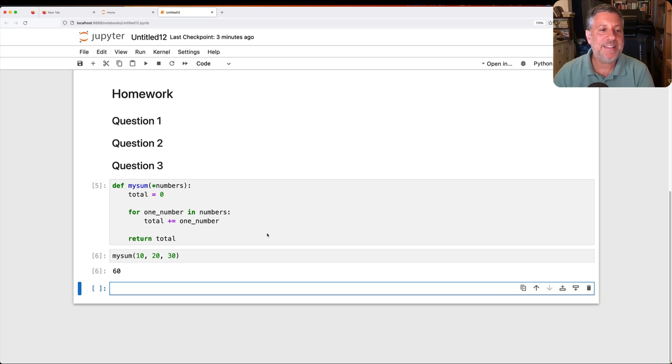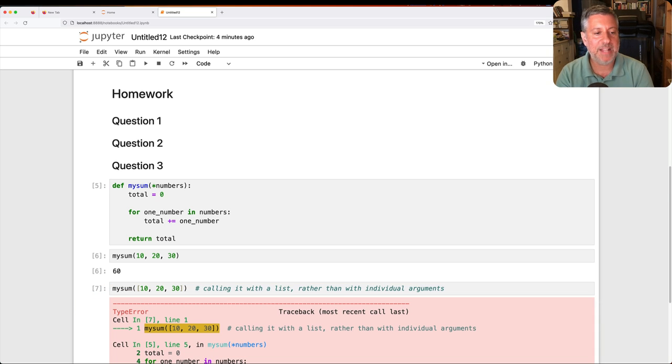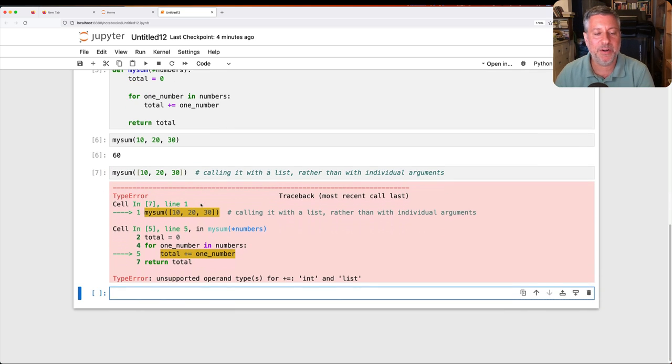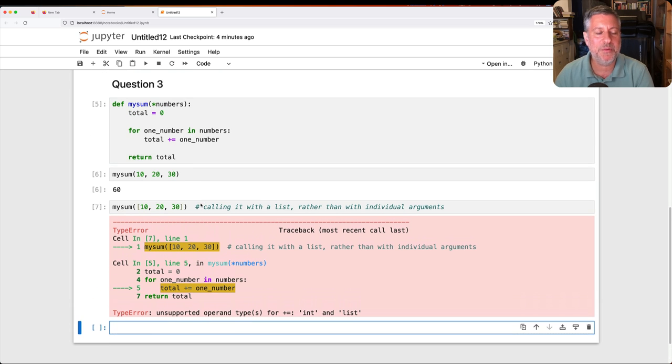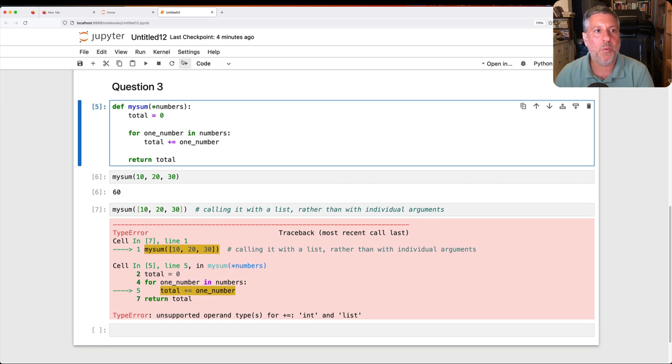Okay, let's say though there is a bug in there, or let's say I call it with a bug. I say my_sum of the list 10, 20, 30. Notice now I'm calling it with a list, rather than with individual arguments. And so now I call it and I get an error. Oh no, that's terrible, right? I don't want an error. And I see that it's happening here on line 5. What can I do? Well, watch this.